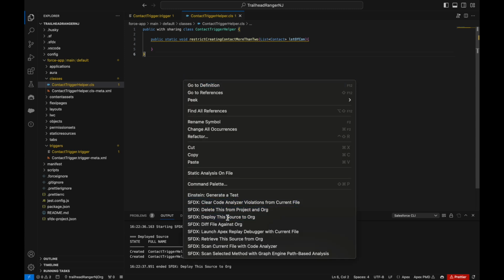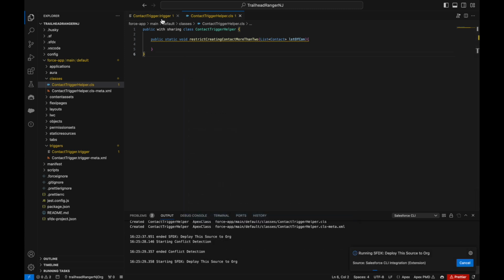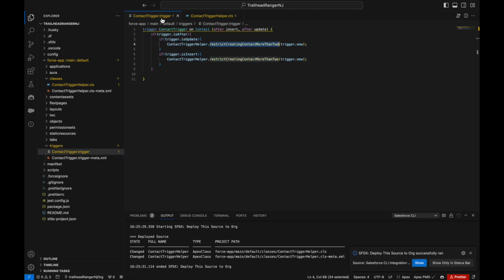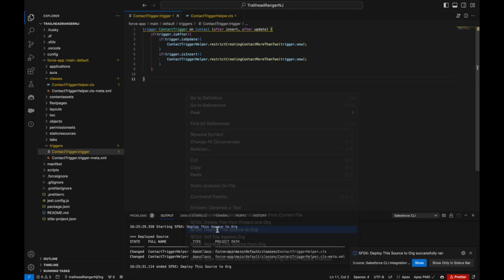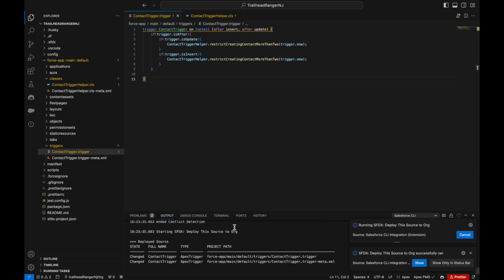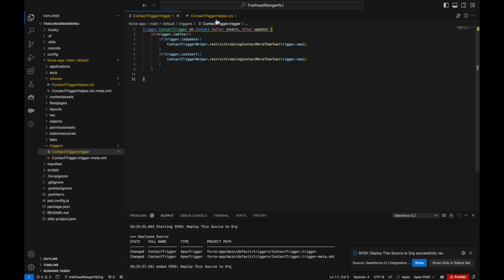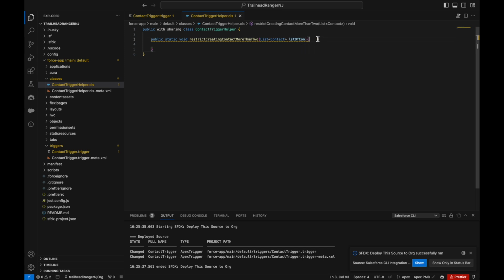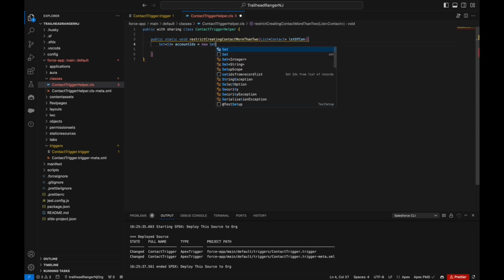So for now what we can do, we can deploy this method first and then the trigger also. So you can see it's successfully deployed, and also our trigger should be deployed successfully. Yes, so let's come here now. Now what we will do, first we will create a set of IDs which will be storing the account IDs.